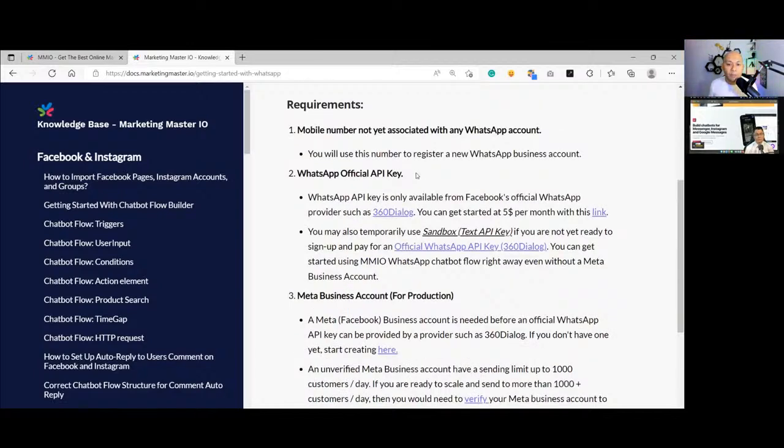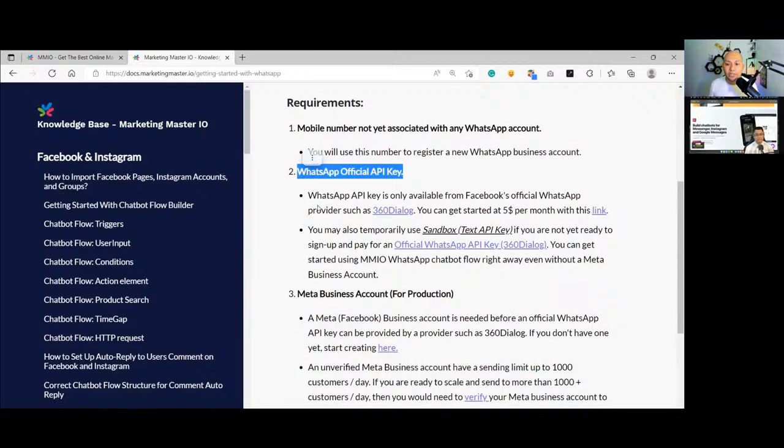Now, the second requirement is the WhatsApp official key. The WhatsApp official key is not available publicly. It is only available to certain providers that are approved by Facebook. Those providers are the ones that host the API and the handler for the API, and the API key would be given to the users.